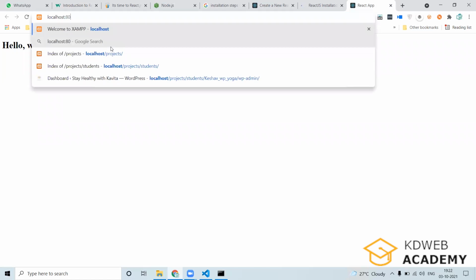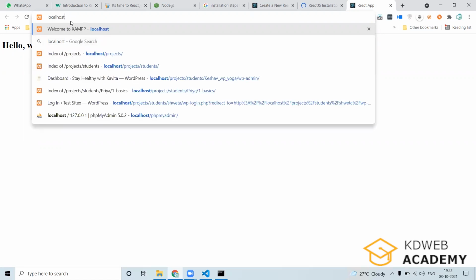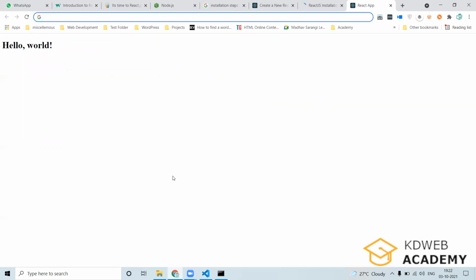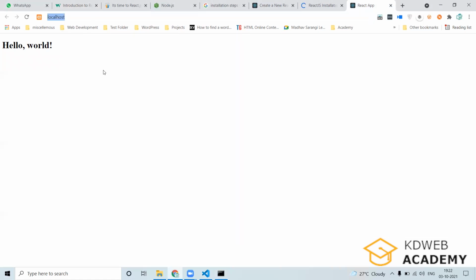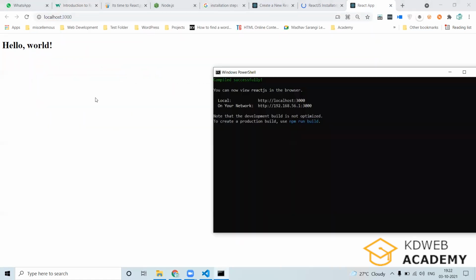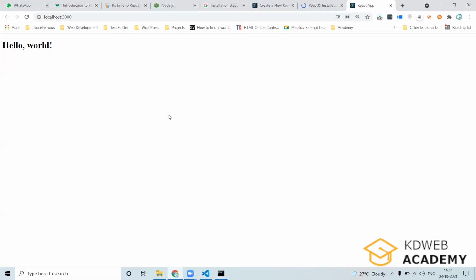Yes, 80, I know. You can execute with a slash, and you can change that port number also if you want, if you are facing a port number clashing issue. By default, React comes with port 3000, and I think it doesn't clash with any other, so we are able to execute our program.